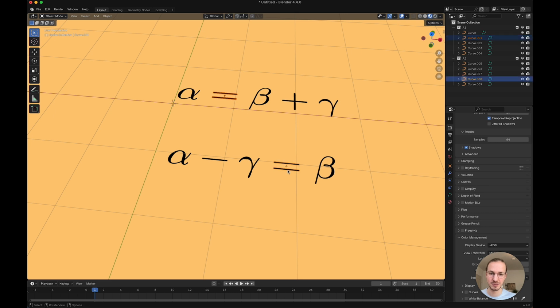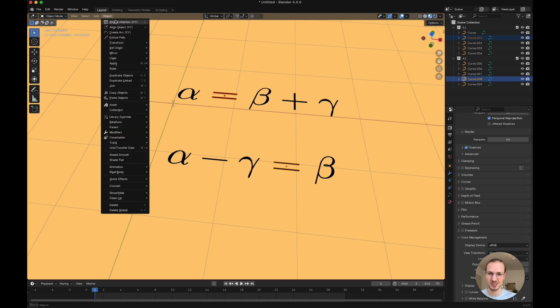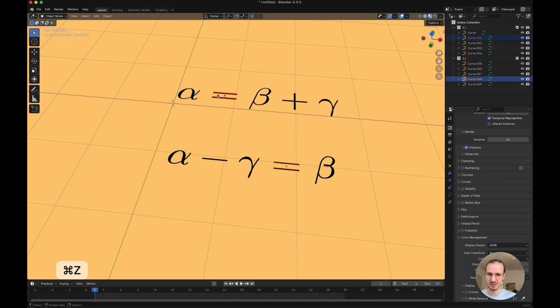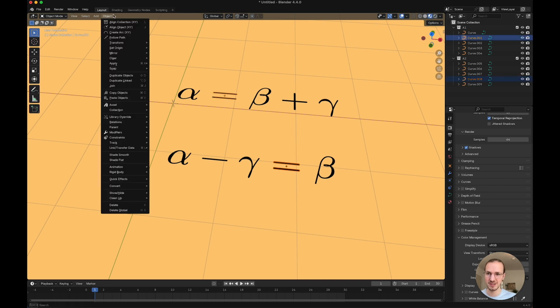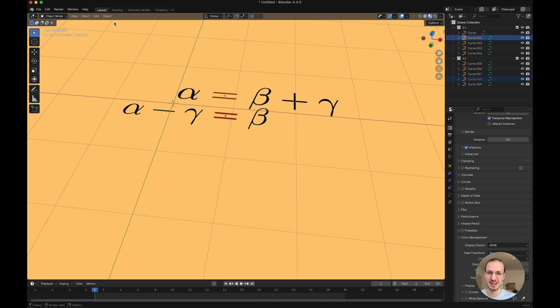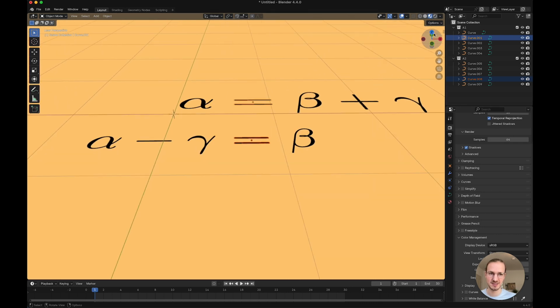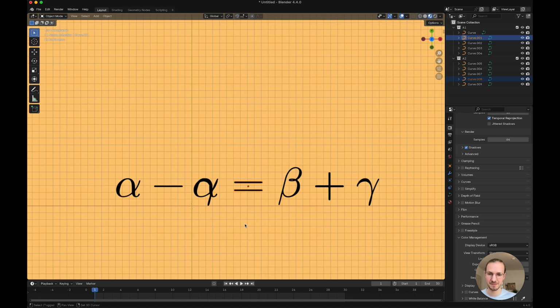Okay, now we come to the new operators. I first select the first equal sign and now the second equal sign, and I say align collection. And now you can see all the objects of this first collection are now aligned to this second collection. Let me press Ctrl Z and do it the other way around this time. So I first select the second collection, and now we have these two equal signs on top of each other.